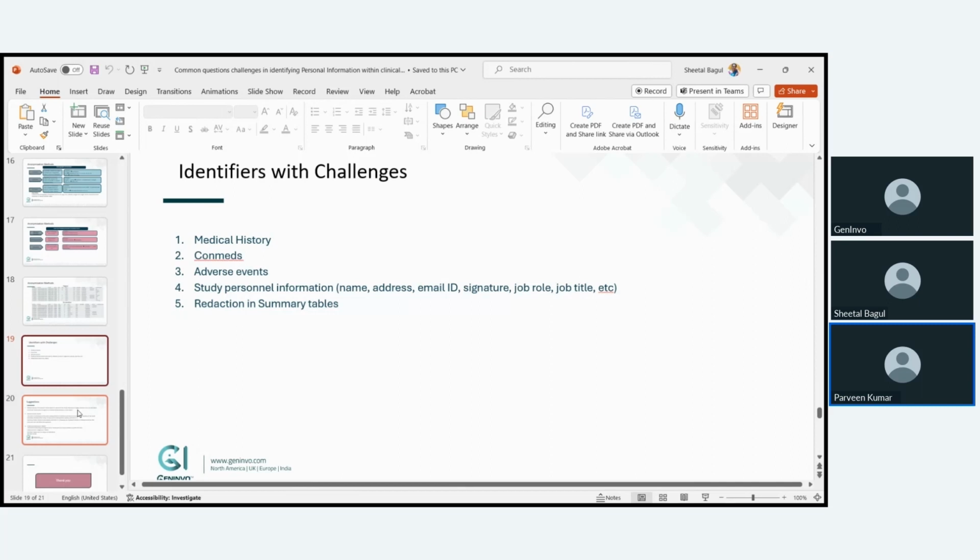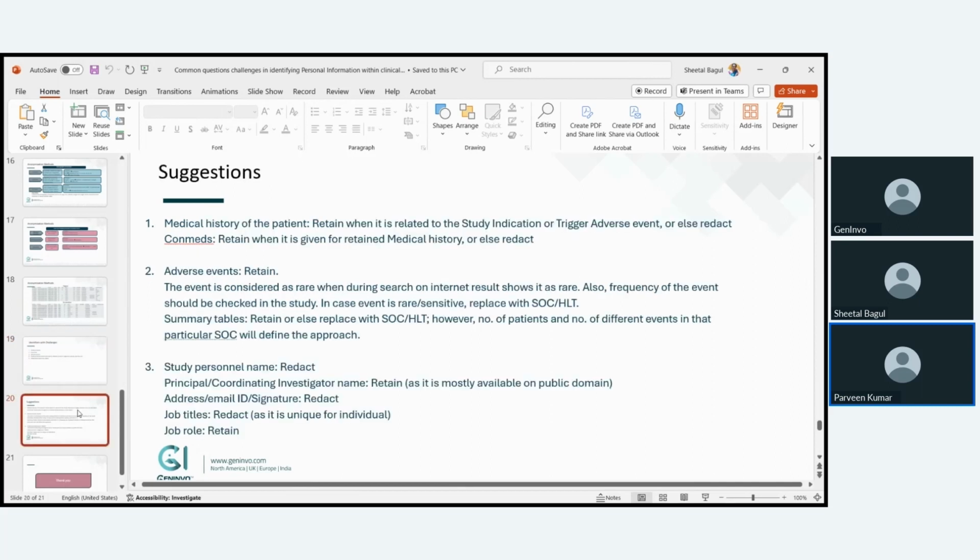And sometimes we have seen there is a confusion around that, out of all the study personnel names, which names need to be redacted or kept. And sometimes we assume that job role and job title are also different, and which of these should be redacted. So we believe that job titles are something which could be unique within an organization, and if the vendor name is given with the job title of a study personnel, then that can be identified.